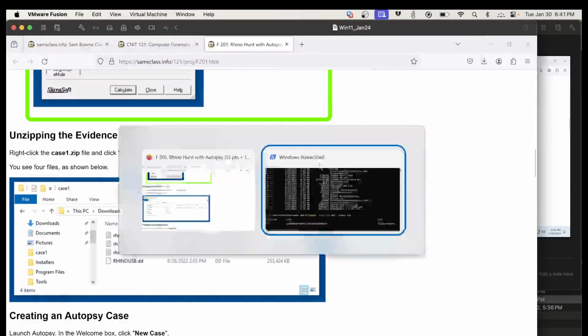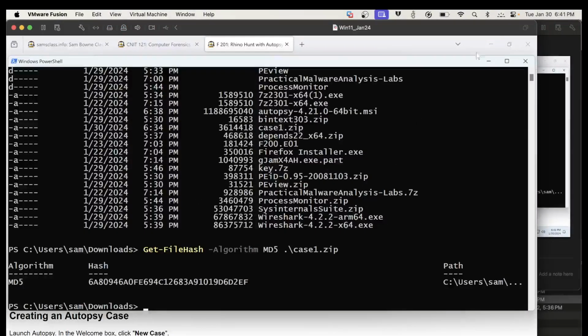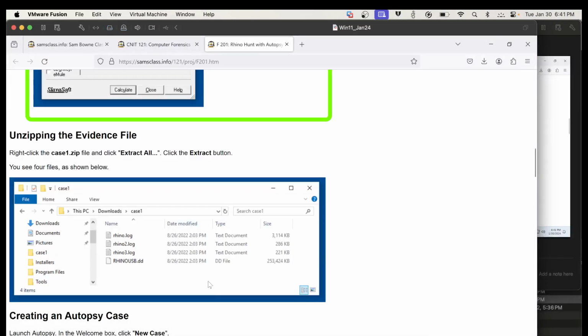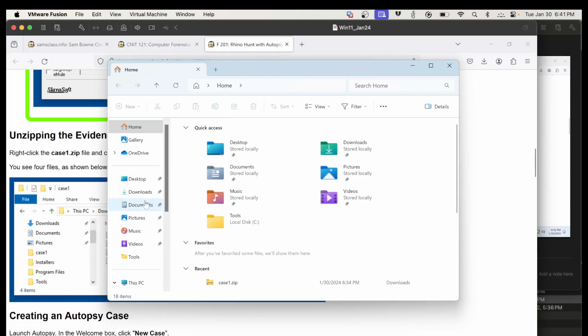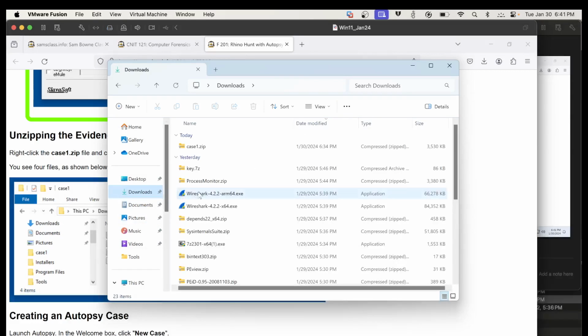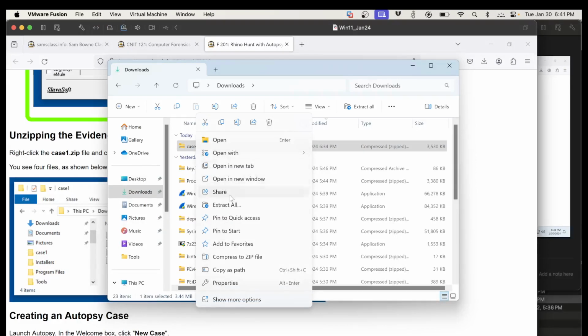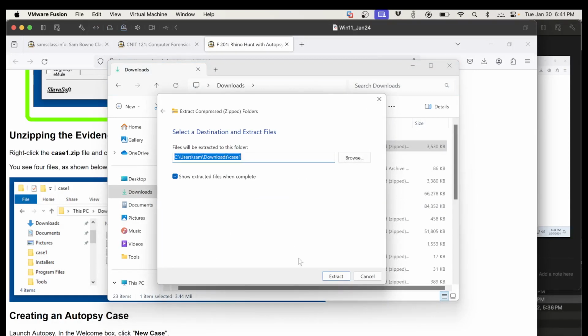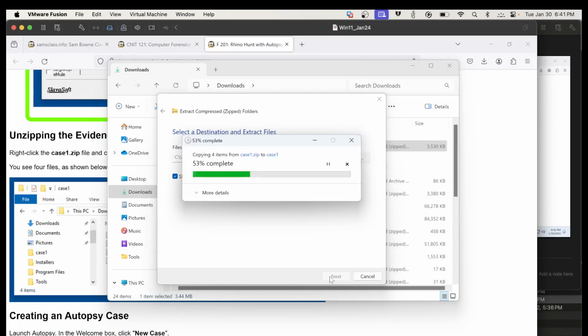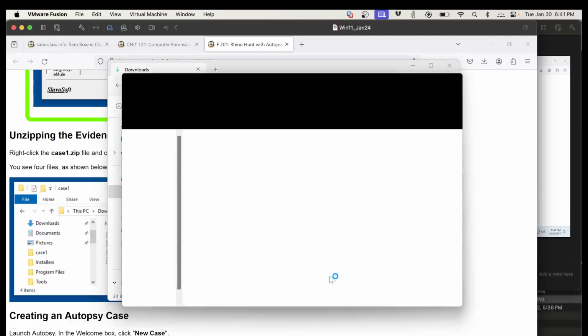Windows doesn't unzip these files by default, or at least it only does it sometimes. It depends on your browser, I think. So if I go here into downloads, and there is case1.zip, so you right-click and then Extract All, and then extract. And that will create a folder containing the unzipped stuff.